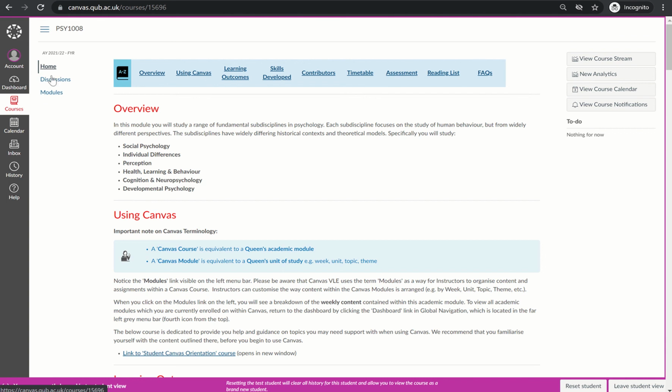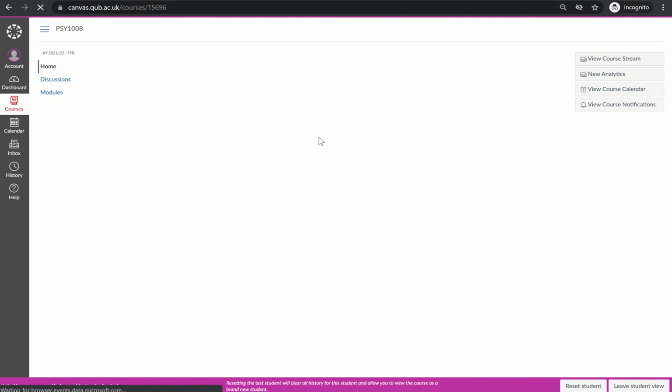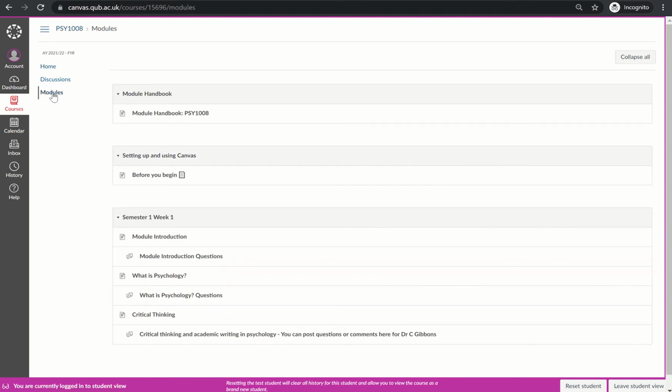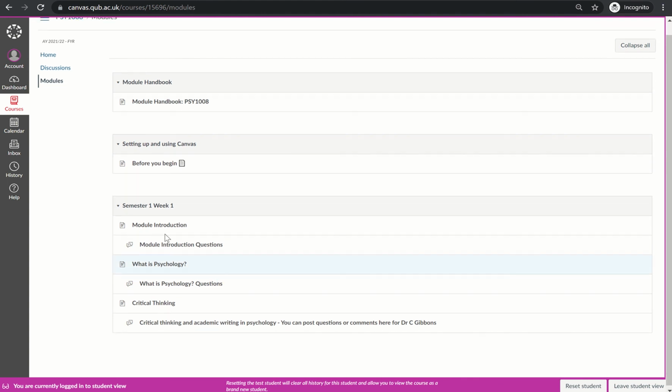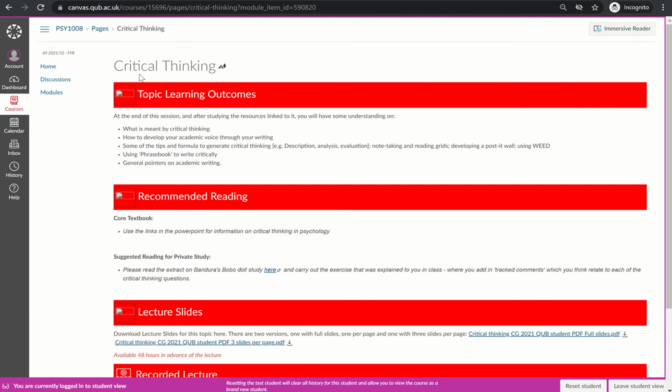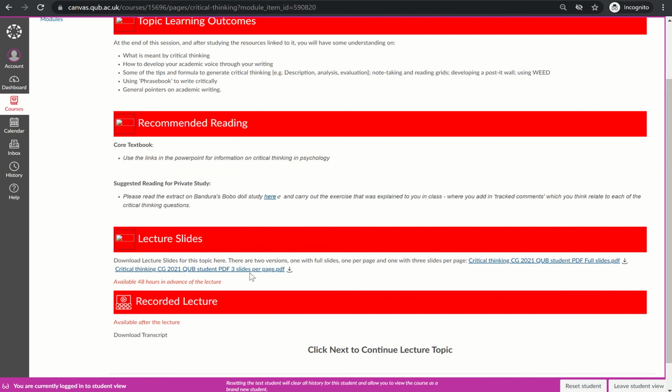On the left hand side, you'll see there's 3 options here. So the home link will take you back to this module homepage. The module link will take you into the overview of the module. So you can see here you've got semester 1, week 1, and that's got your 3 lectures set up there. So if you wanted to look at the critical thinking lecture resources that Chris Gibbons is going to be talking about on Thursday of week 1, you can see there that brings you into that lecture resource page where you can download your slides for that lecture.